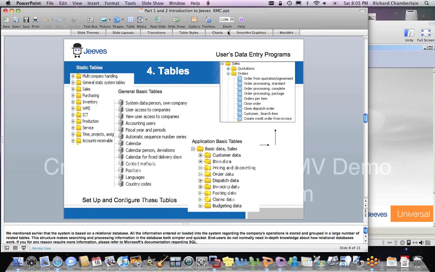Ultimately, we want to be able to have the user enter into a program and have all the correct settings. To do that, it starts way back here with the static tables. The static tables are system settings for the particular modules, and that has its own table, and you set them up during the implementation. Then, general basic tables: that is all the basic data that's going to stay the same forever and ever, changing maybe once in a while, but again, it has its own set of tables.